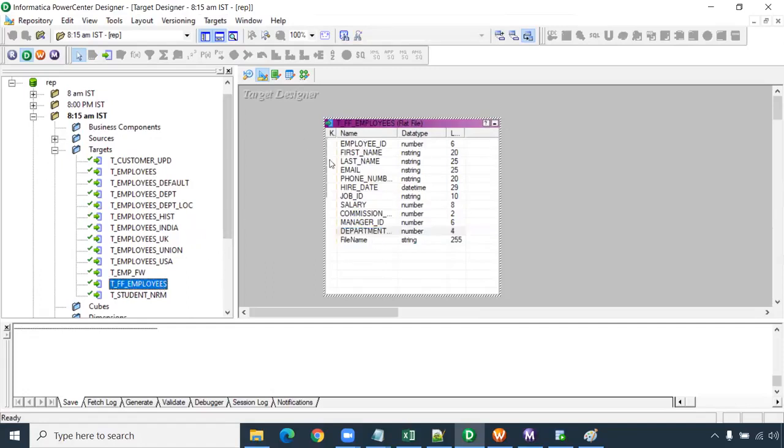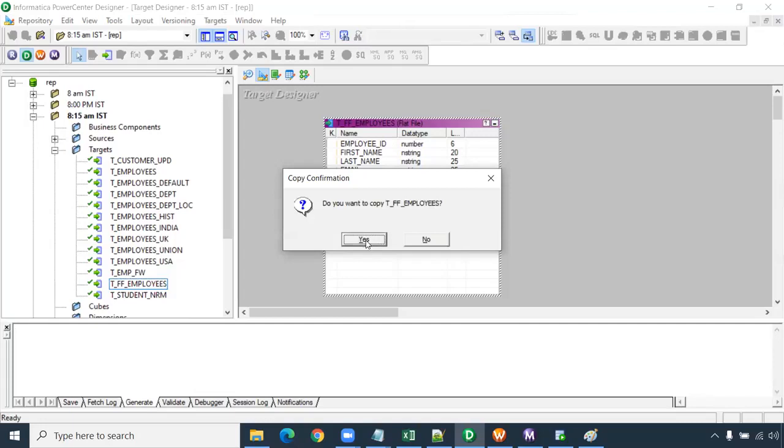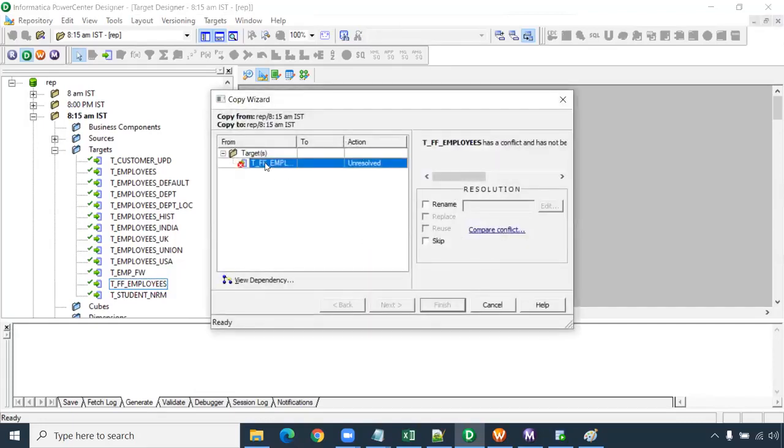I will not use the same file. I will copy this file. I will make a copy. Keep the cursor on the left-hand side, select your file, Control-C, Control-V. You can click on yes. It will be created. You can see it, and rename it.